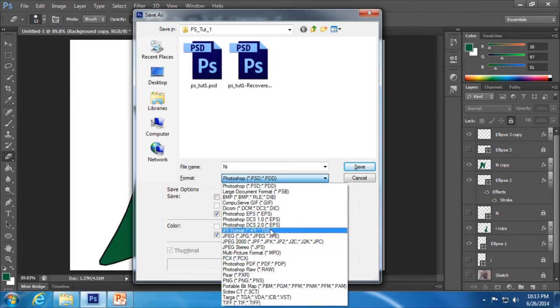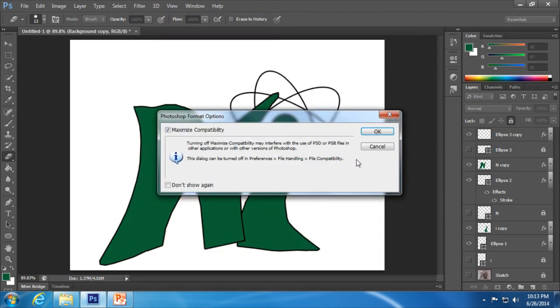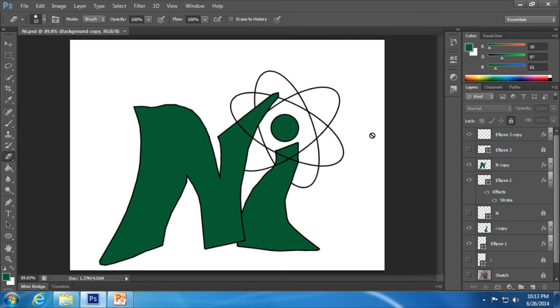As you can see, you can select many different formats depending on what your needs are, if you want to work with a third-party program, etc. So we'll just call it ni, and it'll automatically name it a PSD file, and we'll click save. It's asking us if we want to maximize the compatibility of the file. We're going to go ahead and say OK.